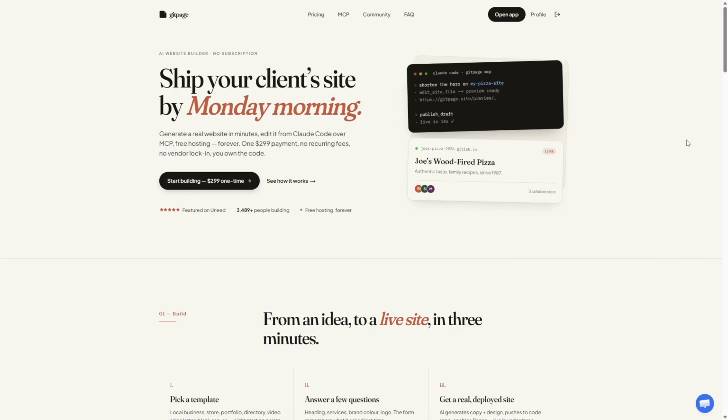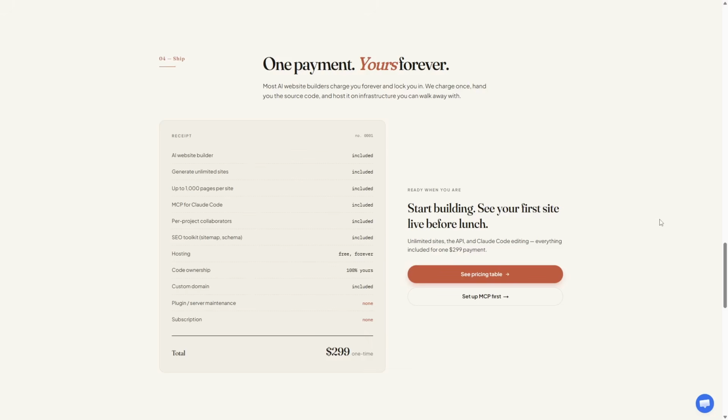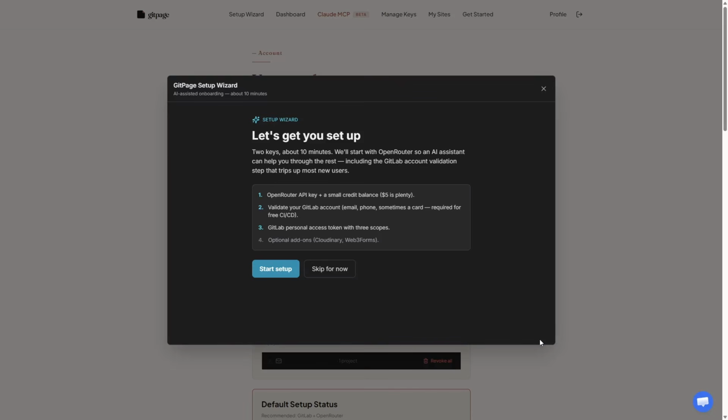All right, so now we need to get set up with Gitpage. If you don't have an account, just head to the web page. It'll look something like this. You can check out what's included in the pricing table. If you're all happy with that, just sign up. Now, once you've signed up, there is an onboarding setup wizard. The wizard takes about 10 minutes and then you're good to go.